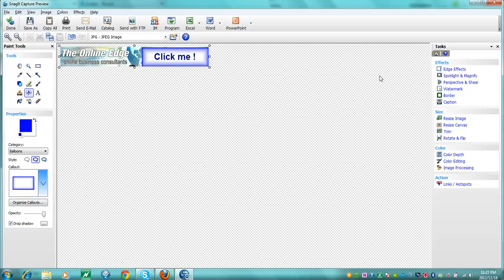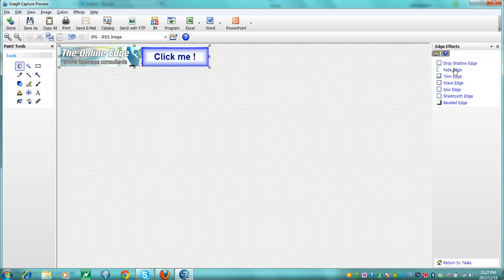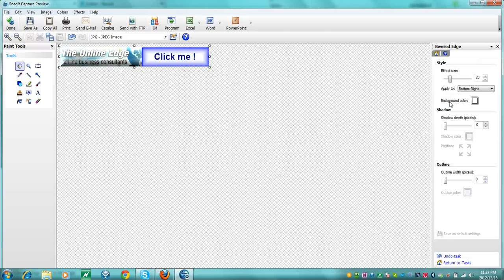If you'd like to do something with the edges, you can click on edge effects. You have a whole couple of effects to choose from. Let us use the beveled edge, and look what happens to the graphic. There we get a beveled edge.